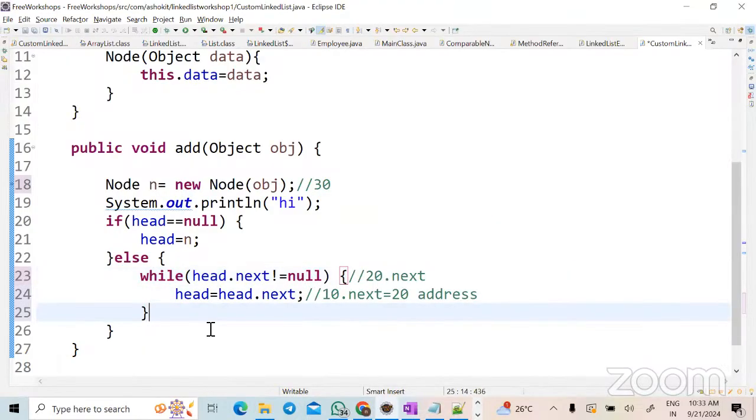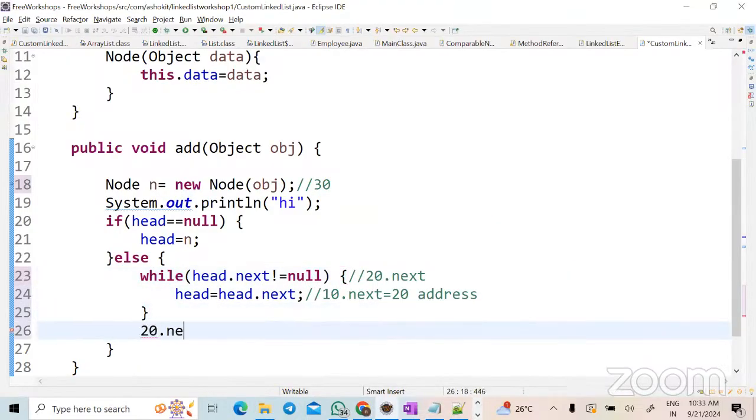Once the loop is broken, can I say you need to write 20 dot next equal to 30? Agree? Yes. Now, which variable is holding 20 in this example?